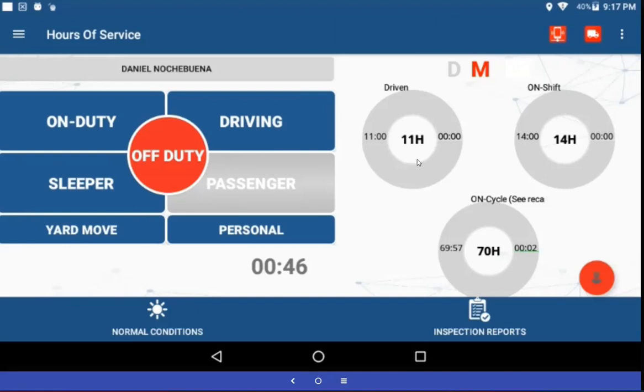On the right side, you will have how many hours you have to drive, how many work shift duty, and how much you have on cycle duty. This all depends on what type of driver. We do have some Texas oil fields, we do have some interstate, intrastate. So it all depends on what kind of hours you have. All these might be a little bit different for everybody.